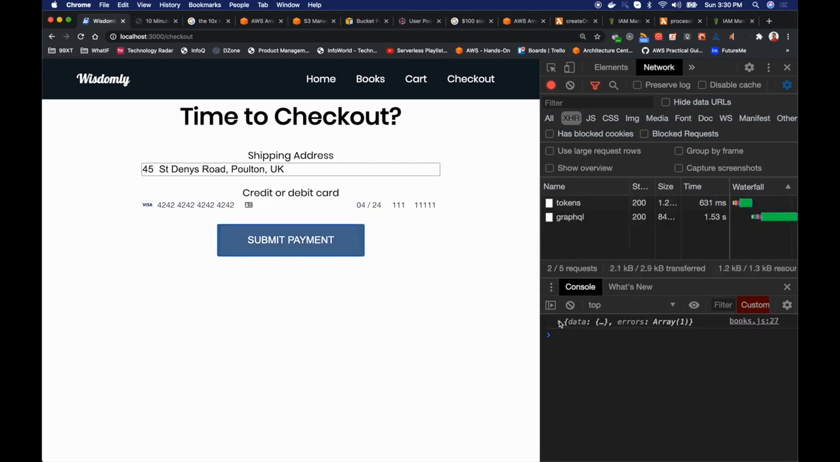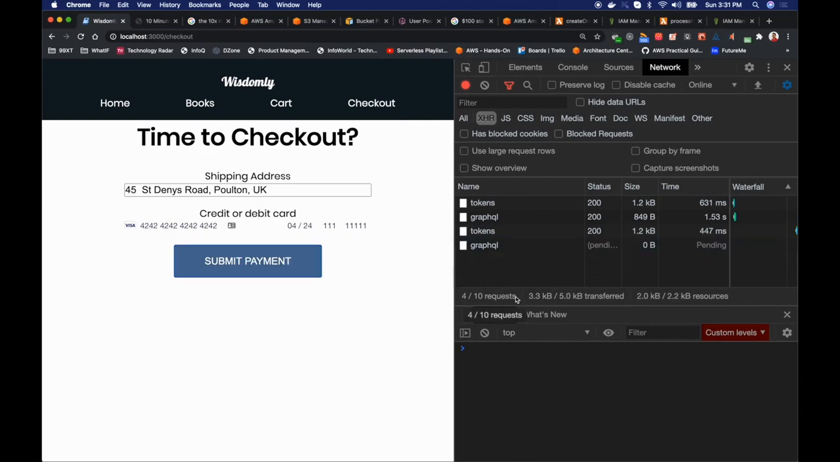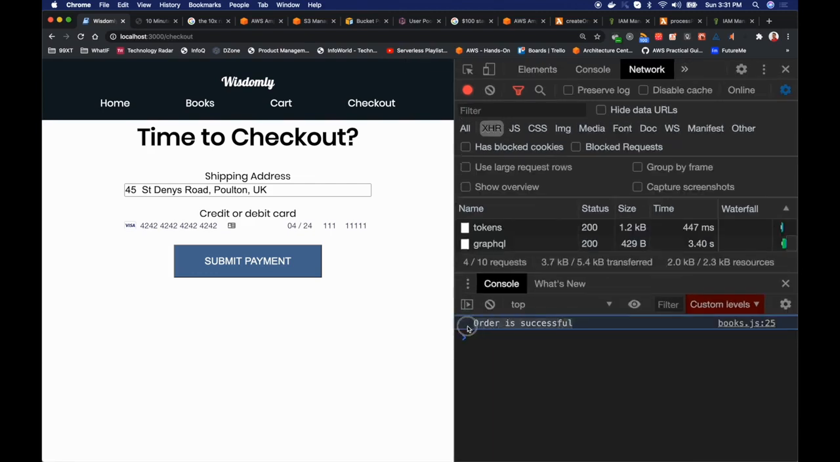Submit payment. I get another error. Well, I'll click that once again. Then it says the order is successful. It takes just a little bit to propagate that permission. So that is understandable. So now my order is successful.